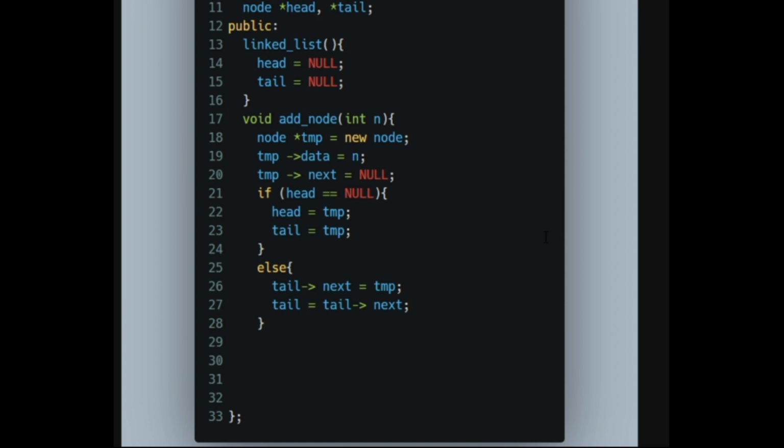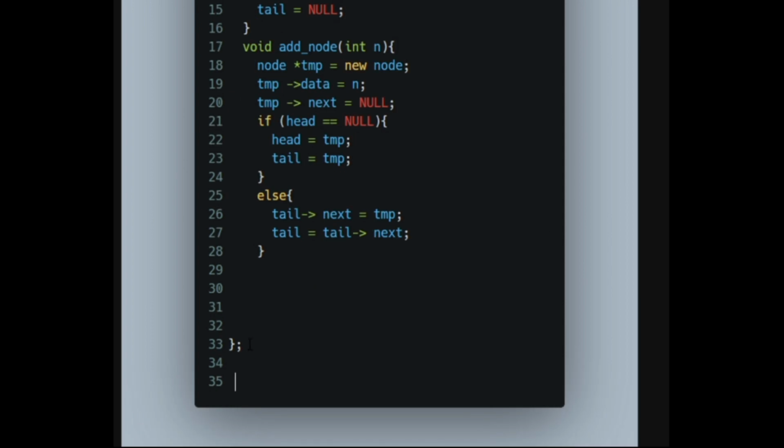And if the head is not null, we have to add it to the back of the linked list. So we will give the tail next pointer to temp. Tail next pointer was till now pointing towards null, so now it will point towards temp, and then tail next will point towards null. Let's write a main function to make our linked list.